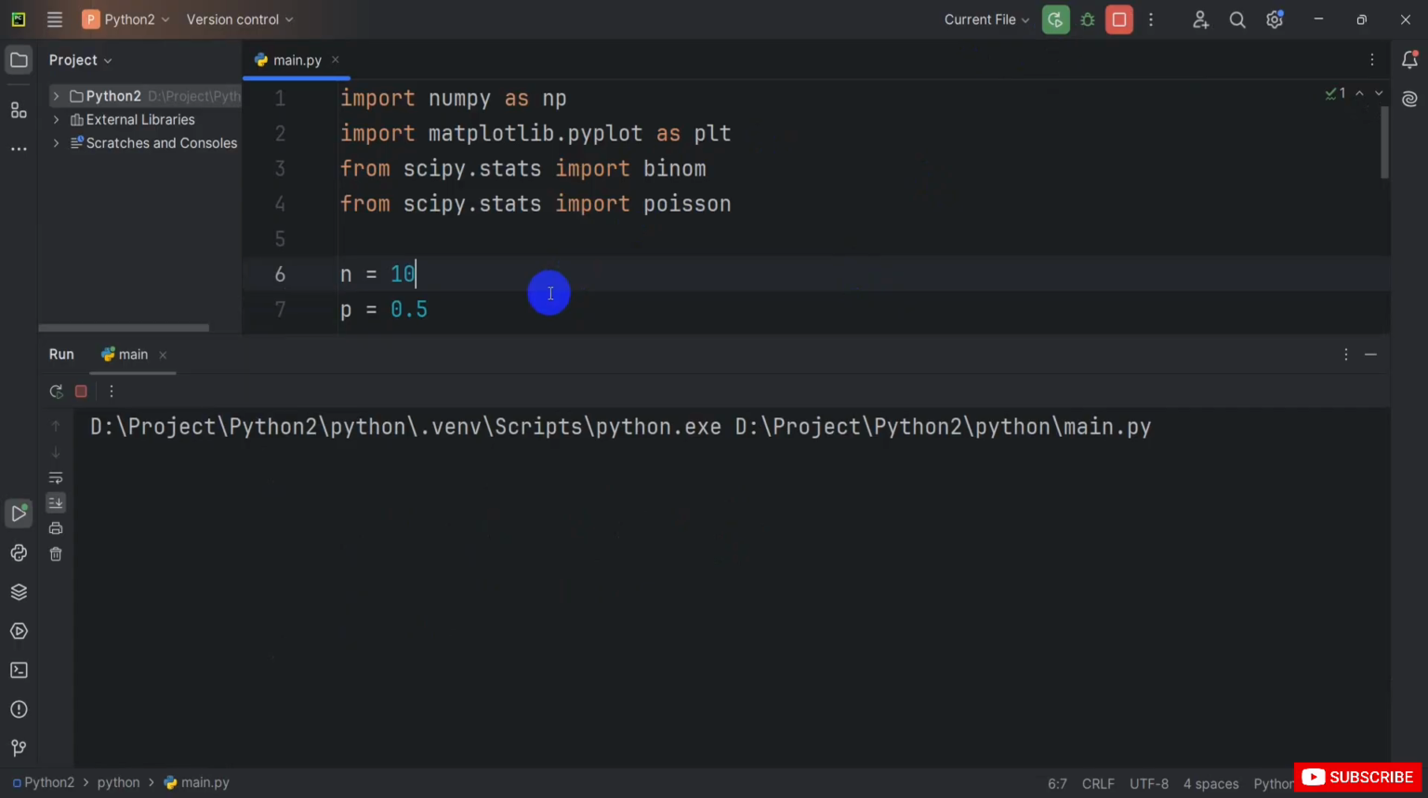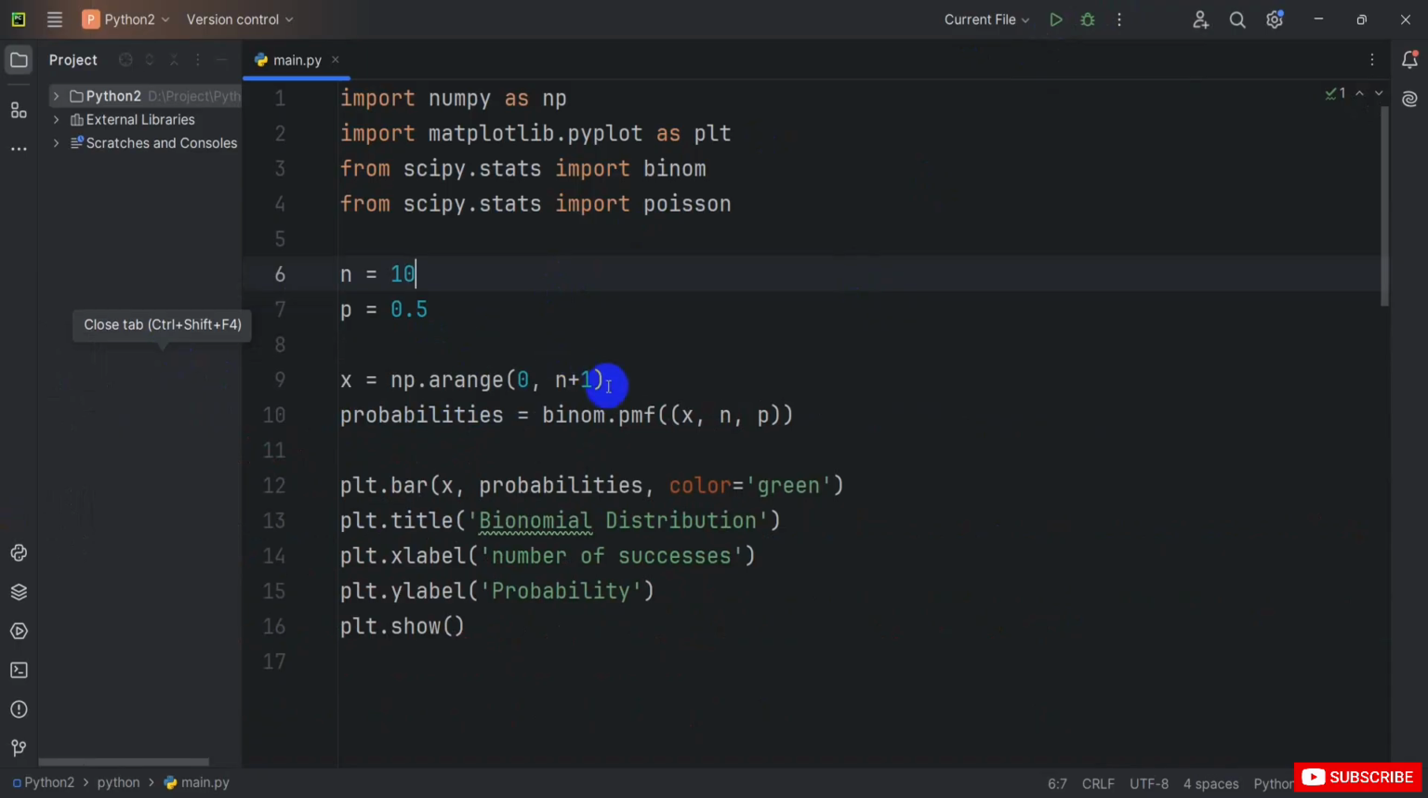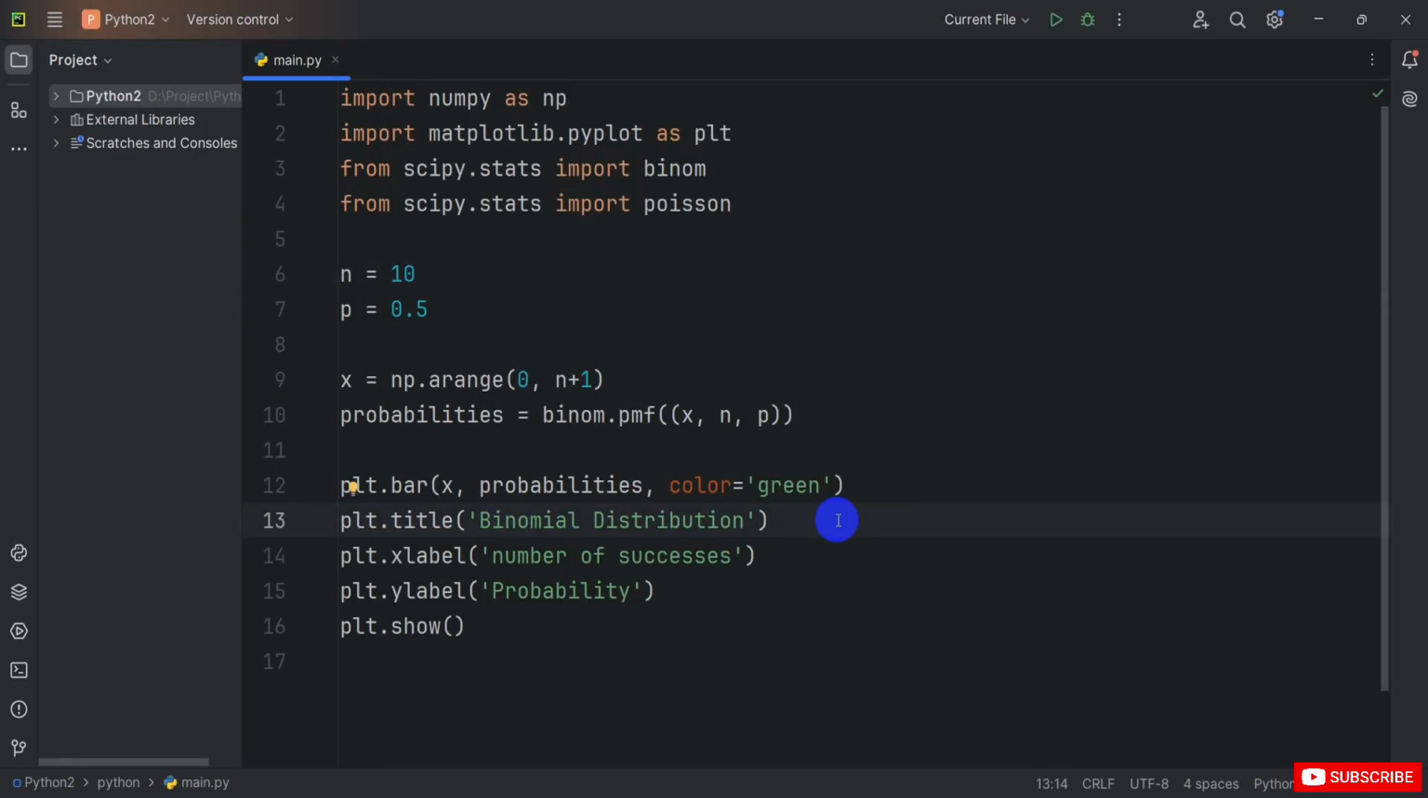I'll wait here, and you can see I'm typing x equals np.arange, then probabilities equals binomial PMF, and then using the bar chart with the color and the title, and also the x label and the y label. Sorry, that line was written by mistake. I'll fix it, save again, and then run.